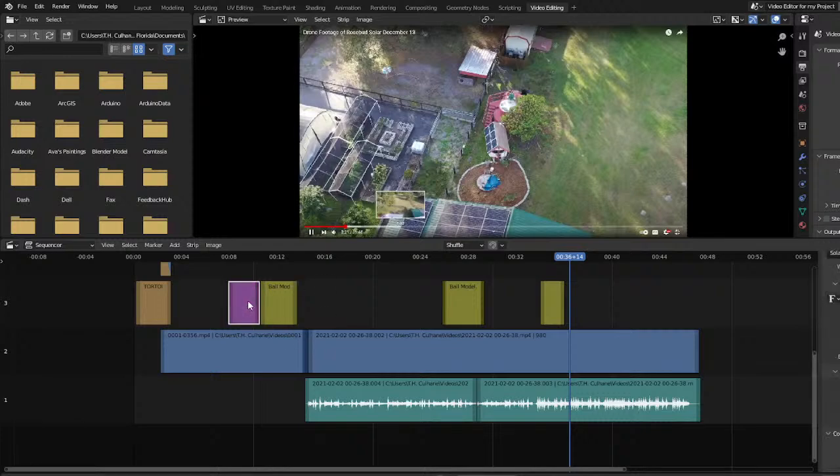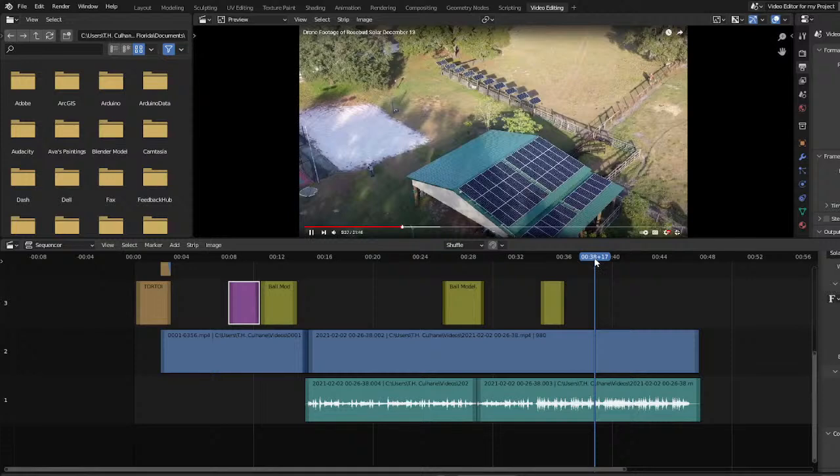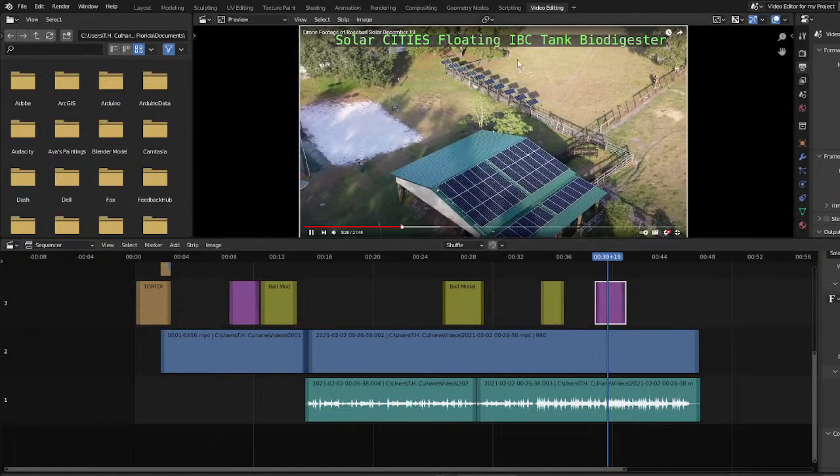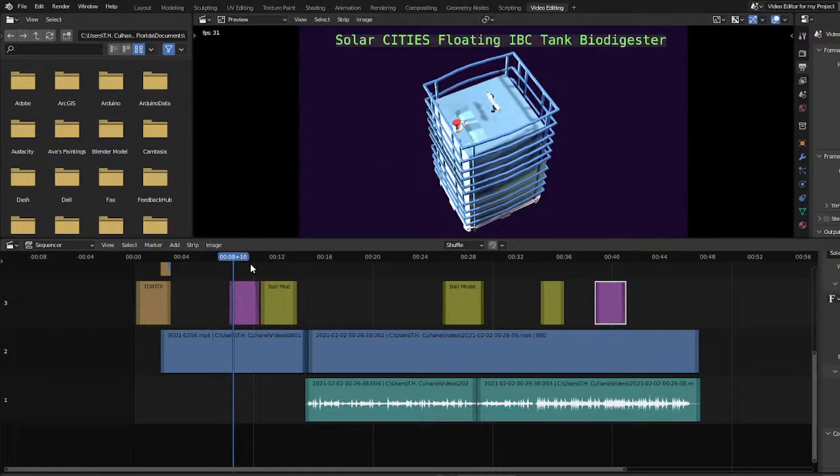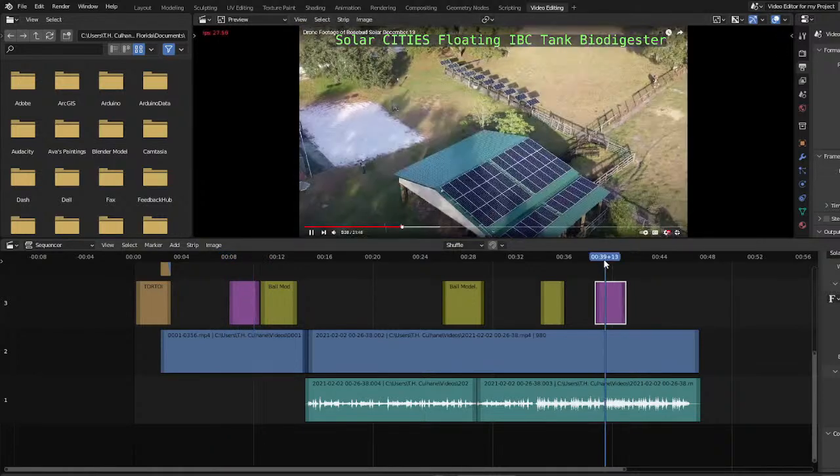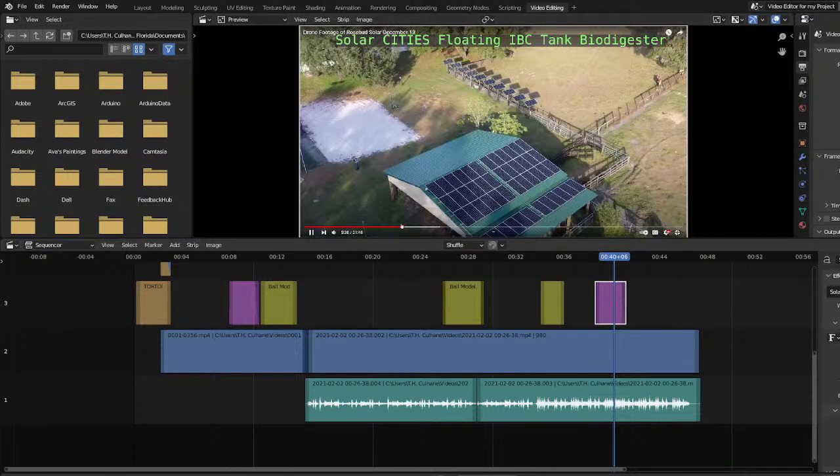Even that text that we had, I can copy that and paste that, and then I have a text, but of course it's the wrong text. This is the Solar City's floating IBC tank holder. This is not, but because I made a copy of it, I can come over here into this strip and give it a new name and say Rosebud Continuum Solar Panels. And I should also change the legend for it. Otherwise it says 0.001 of the Solar City's floating IBC tank. Just say Rosebud Solar. I can make it that, but the actual text says Rosebud Continuum Solar Panels.